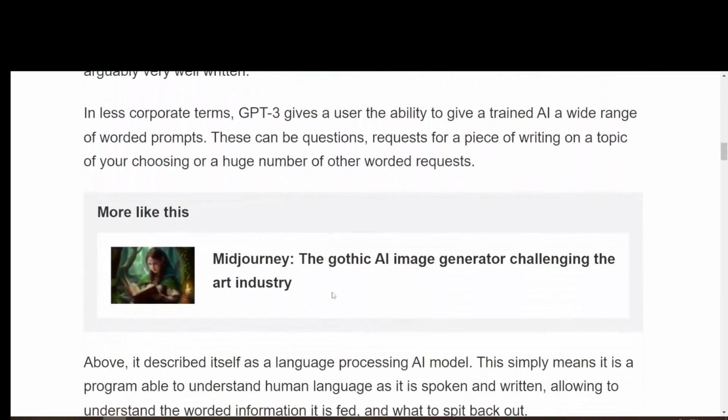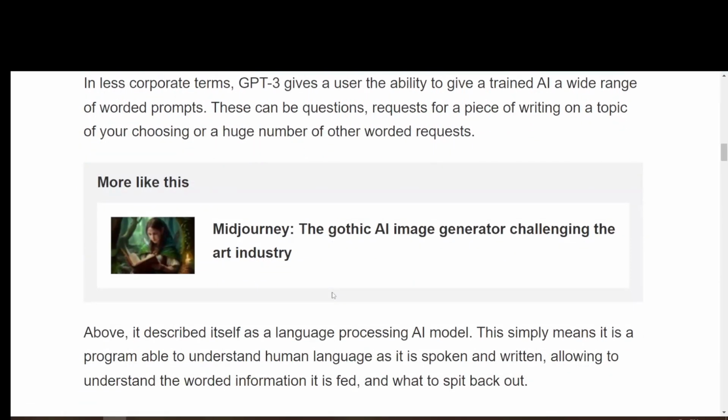Now, why is it like so? It's more like Midjourney. Midjourney is an AI image generating bot. It's actually good for design.